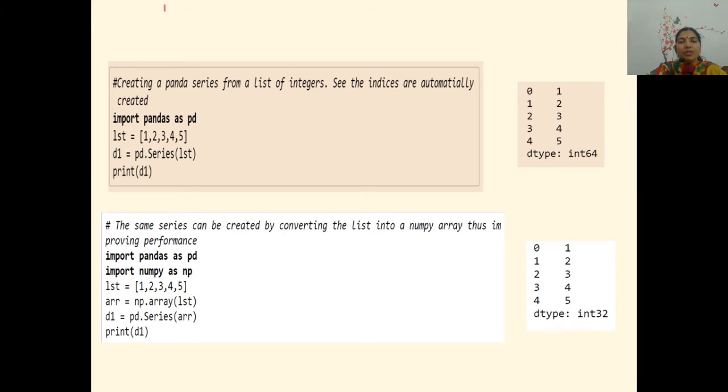And let's see how it starts. To create a pandas series from the integers list, what will be the statement? We are creating a list here. How to create a list? I hope you people remember. List is equal to this square brackets and the numbers of the list. A list is created in this step.